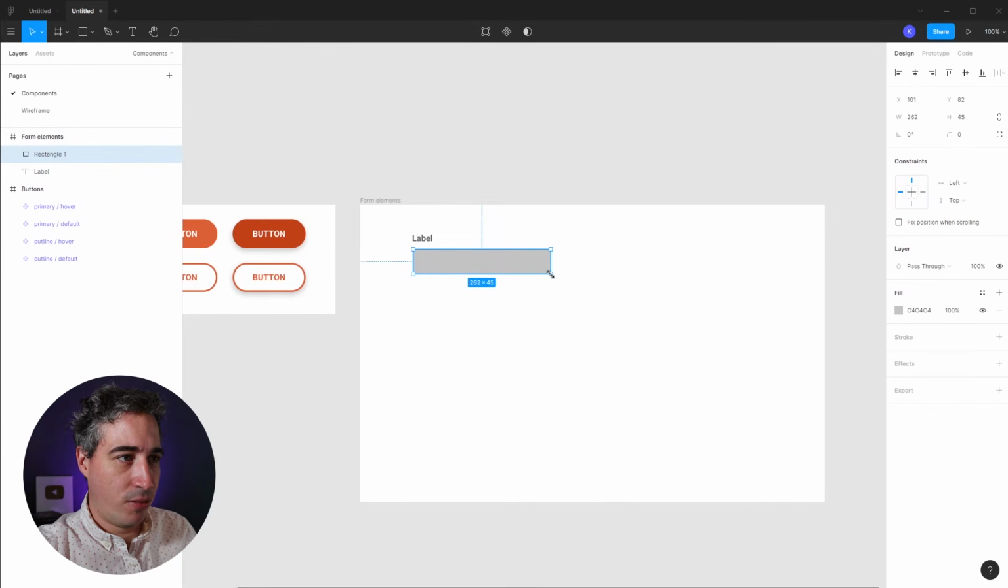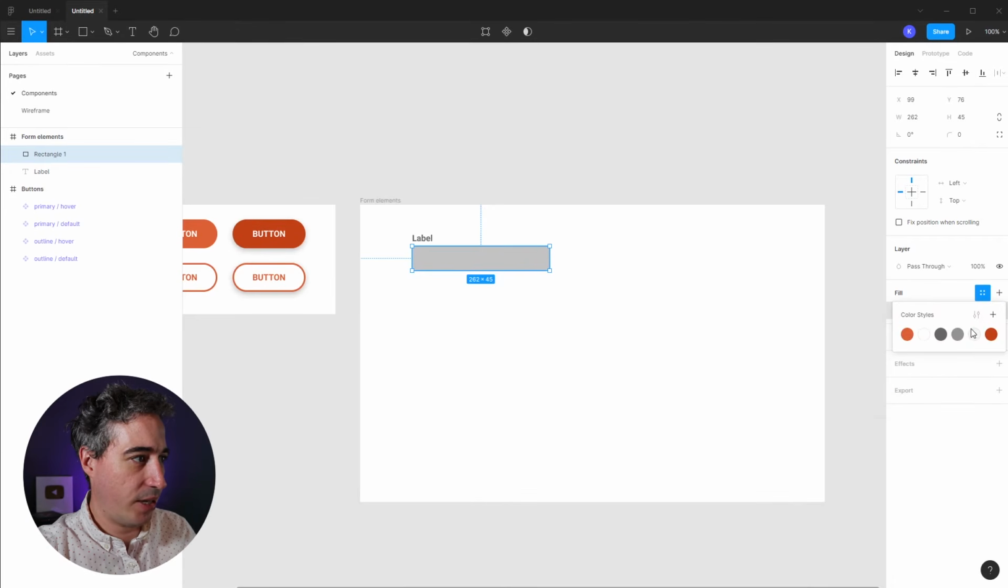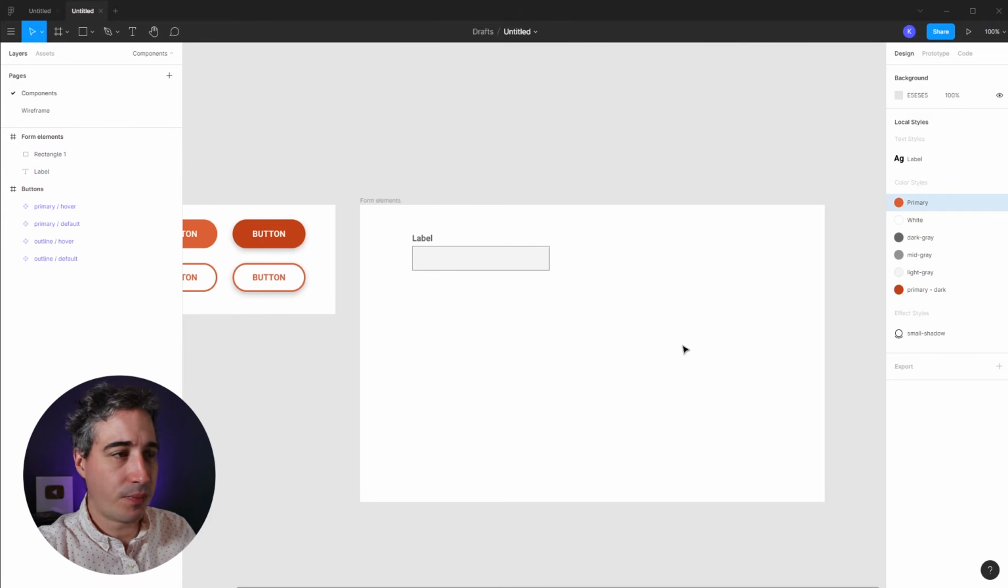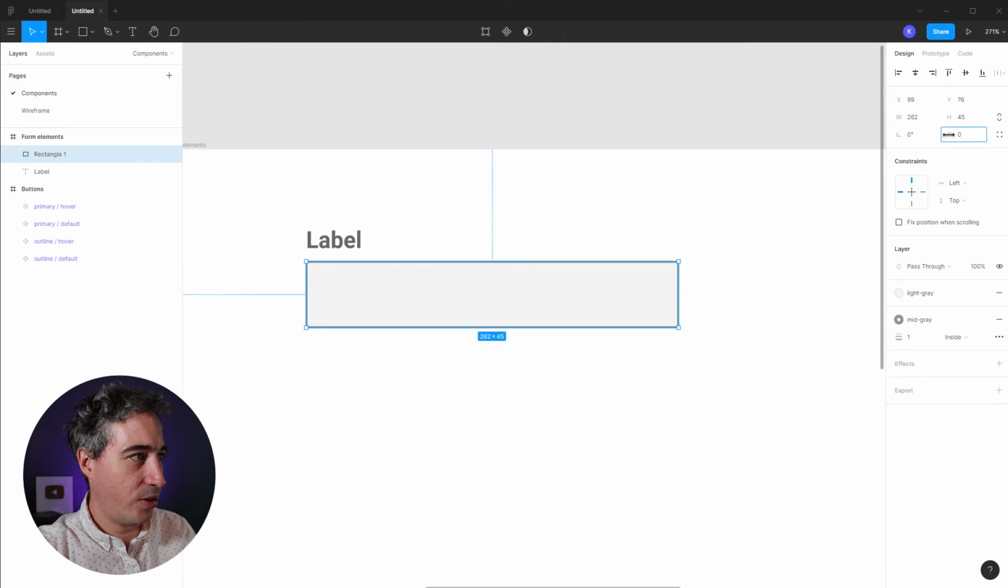So I'm going to have my label, and then I'm going to push R for rectangle, and we can draw out what will be my input. And for the input, I think I'm going to go with, this is why I created some colors ahead of time, a really light gray background, and we'll add in a stroke with this medium gray right there. Let's just zoom in on this while I work on it a little bit. Let's round the corners just a tad to soften it up.